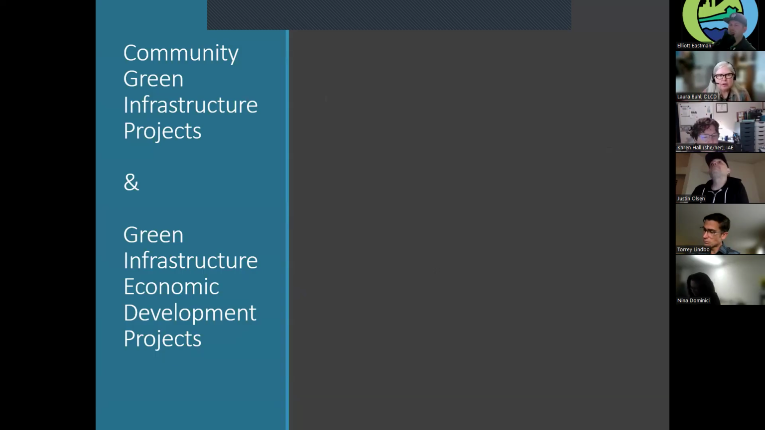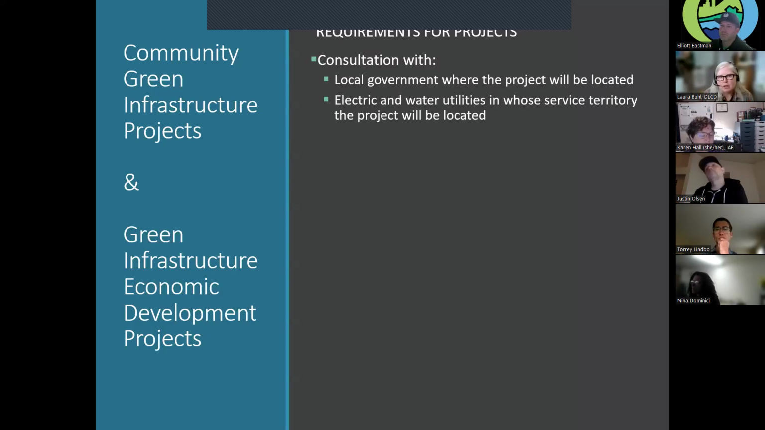So now I'd like to go into the requirements for community green infrastructure projects and green infrastructure economic development projects, and talk about some of the special requirements that these two sets of categories have. So one is that they both have to consult with the local government where the project will be located. In the case of tribes, that doesn't apply because the tribe would be the applicant for tribal land, and with the electric and water utilities in whose service territory the project will be located.